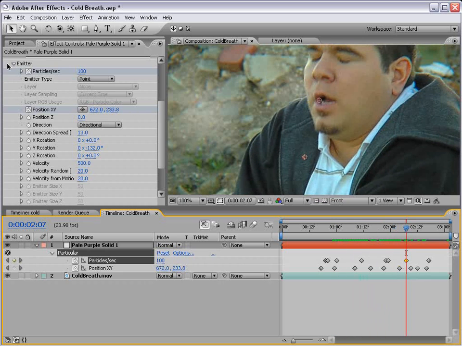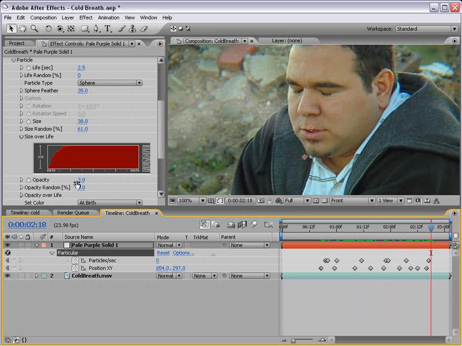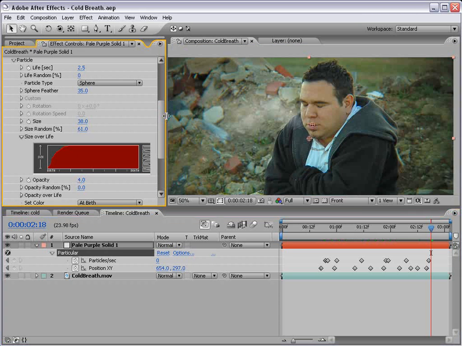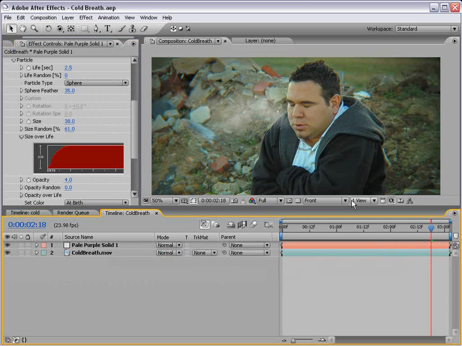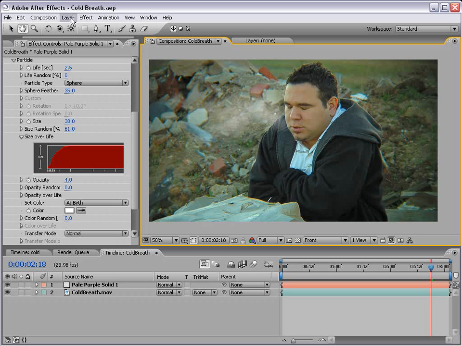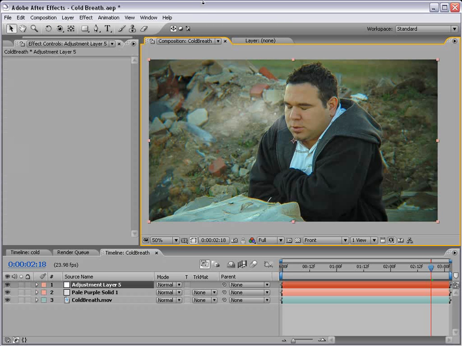So that looks good. What I'll do is go to the particle, and we'll set the softness up again, just maybe to 35. And we'll also bring the opacity up to 4, just so that we can see it a little bit better. Now the other thing we can do quickly is just kind of give it a frosty, cold look. So I'll create a new adjustment layer. And this will allow us to apply effects to everything beneath it.